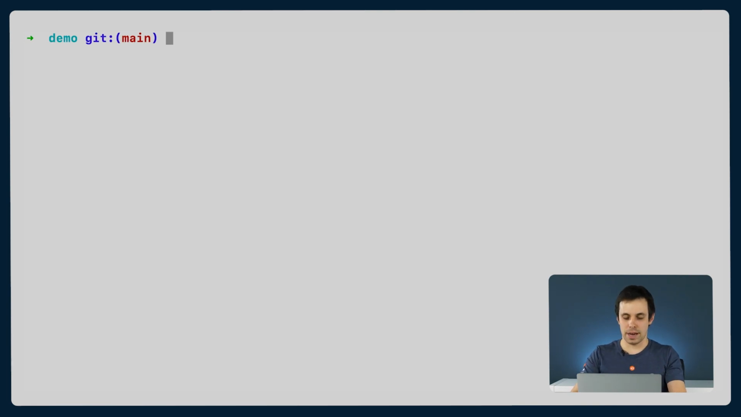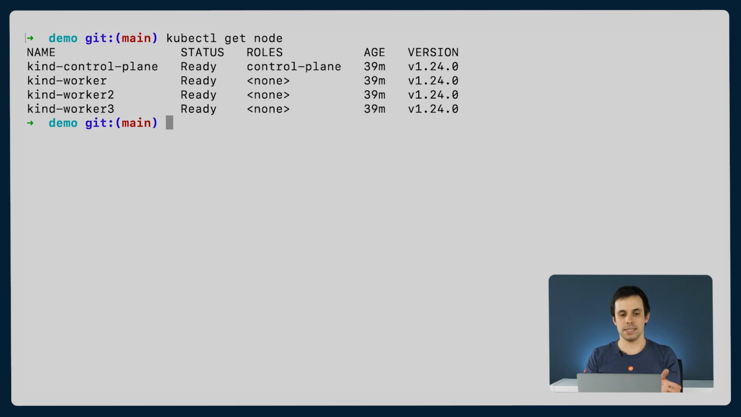Here on my laptop, I have a Kubernetes cluster. And in fact, you can see its nodes. If I do kubectl get node, we can see that it has 3 worker nodes and 1 control node, that it runs Kubernetes 1.24, and it's a local cluster running on my laptop provisioned with kind. However, any Kubernetes cluster with a reasonably recent version of Kubernetes, either running on the public cloud or on-premise, would work for our purposes.